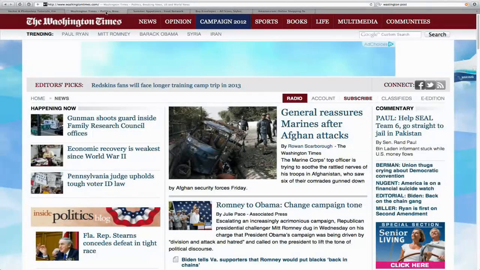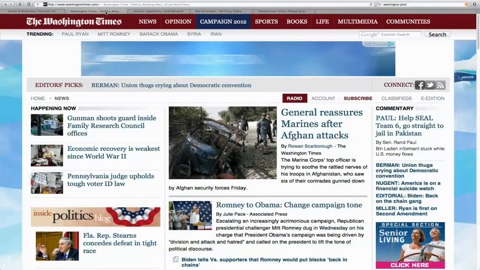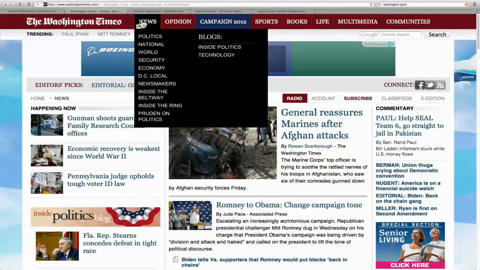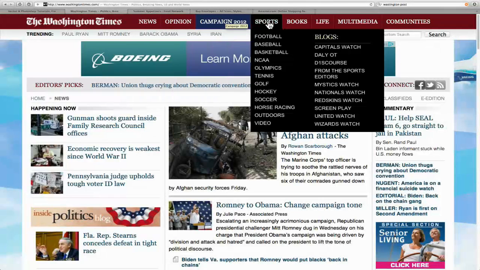This is the Washington Times online newspaper site. Along the very top here in the masthead is the main navigation bar at the top of the screen, put into a place where we most likely are going to look to find it. And I can select from news, opinion, campaign, sports, etc.